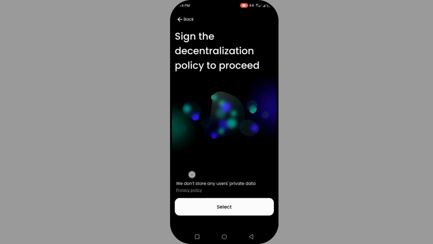So now, do you want to copy all words? I've copied all the words. Now, let's go there. Click on select. Click on copy all words. I think we are done. Now let's check the seed phrase.